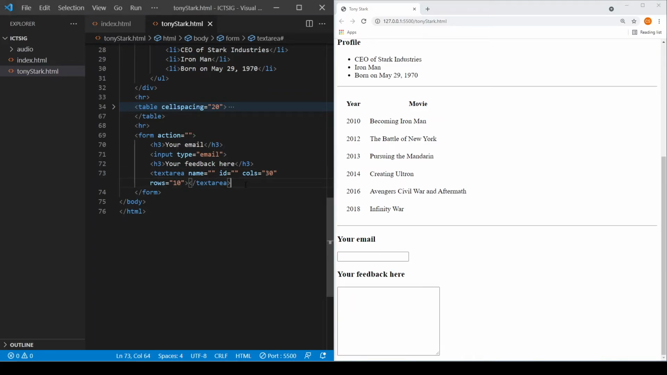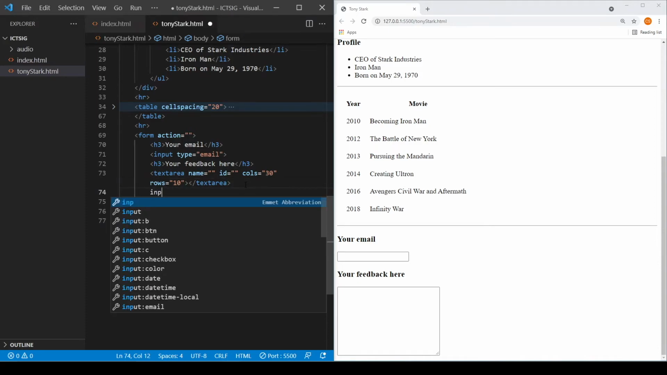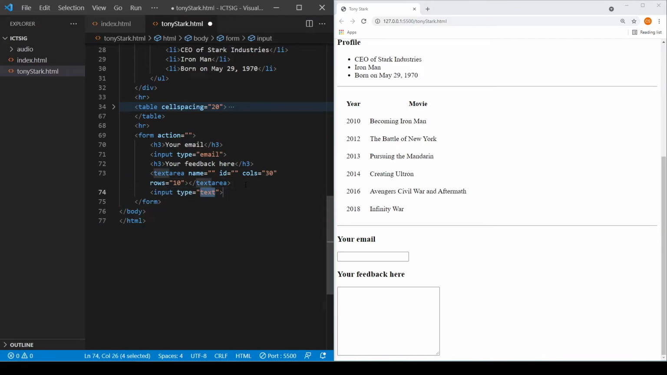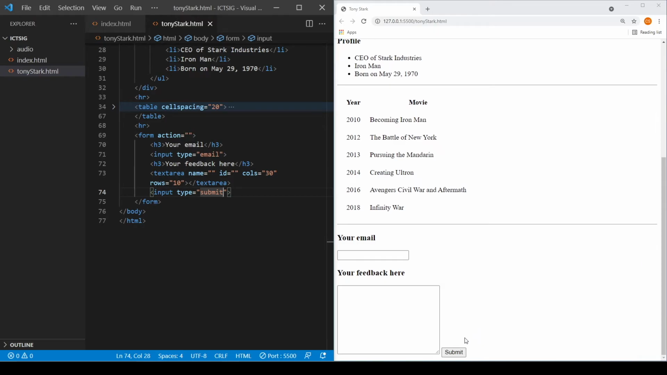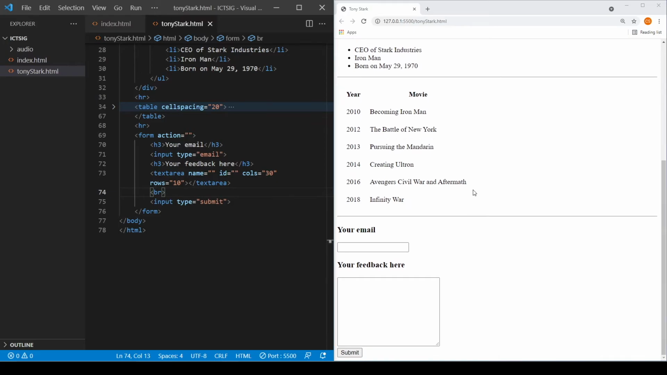So last thing on the form is actually a submit button. So let's do a submit button. Okay, the submit button appear next to the feedback text area, which I don't want it to be that way. I want it to be at the bottom of the text area. So what I will do is I'll just create a line break. So let's save. As you can see now, it's actually at the bottom of the text area.